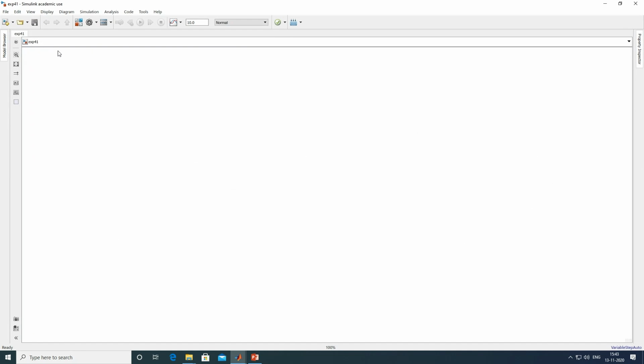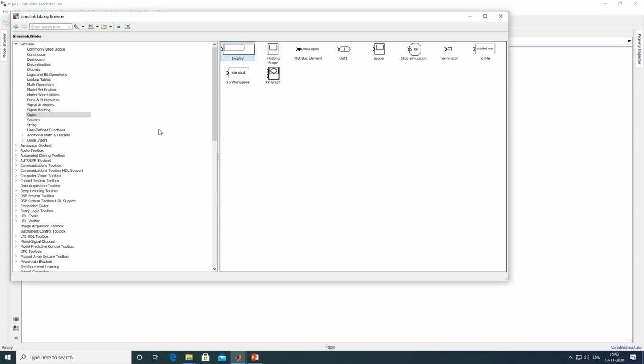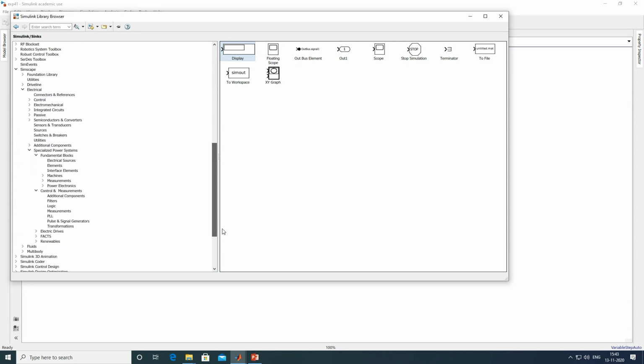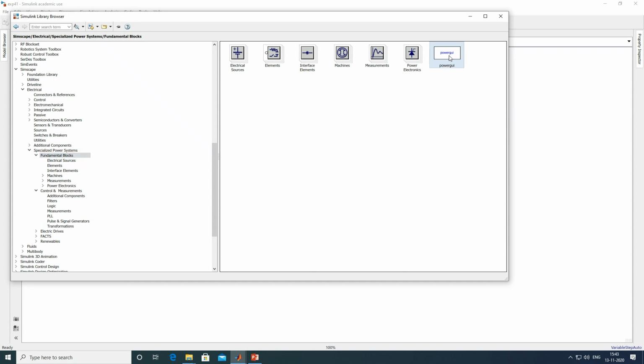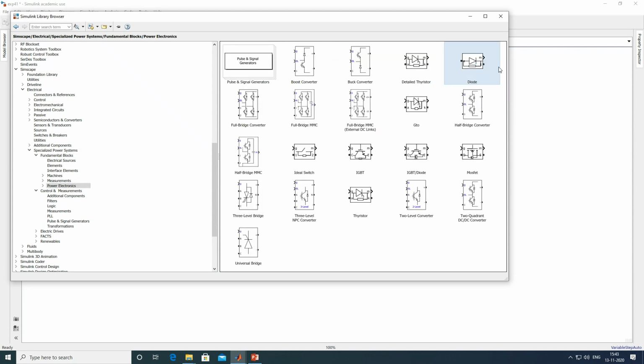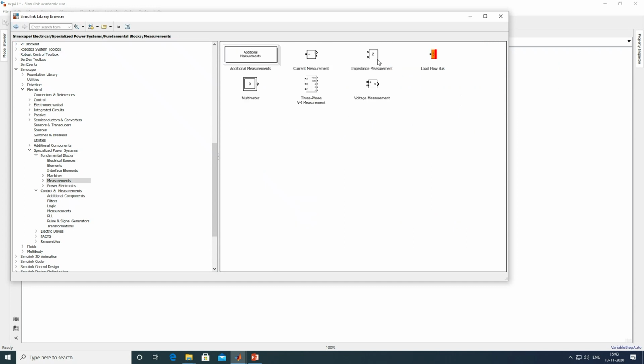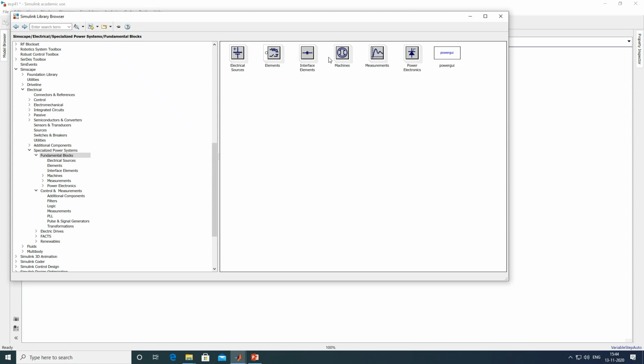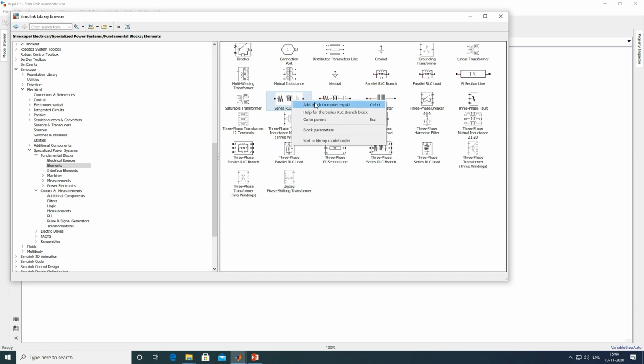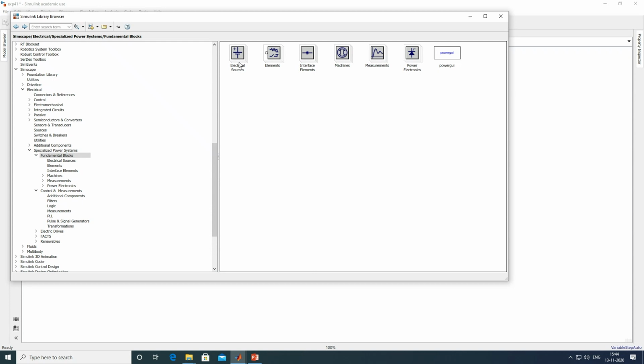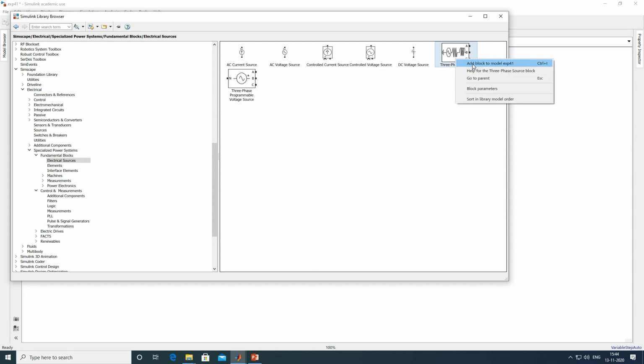Now for this, again go to the library browser. In that, Simscape Electrical, Specialized Power Systems, fundamental blocks, select powergui, add to model. Power electronics, select diode, add to model. Go back, measurements, three-phase VI measurement, voltage measurement, current measurement. Go back, elements, select series RLC branch, add to model. Electrical sources, three-phase source, add to model.